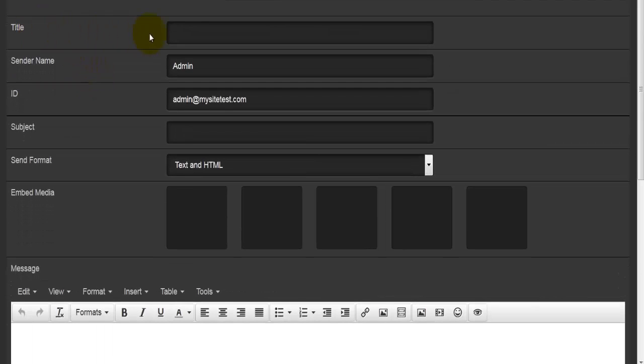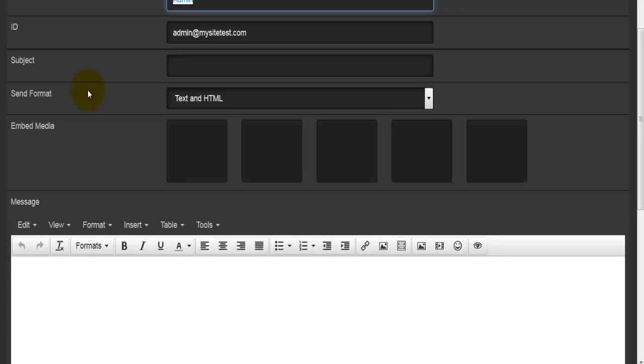Alright, in the next section, the title, which is straightforward. You enter the title of the email, the sender name, so admin or whatever you would like to call yourself or whoever is sending this email, and the ID, which can be the email itself.